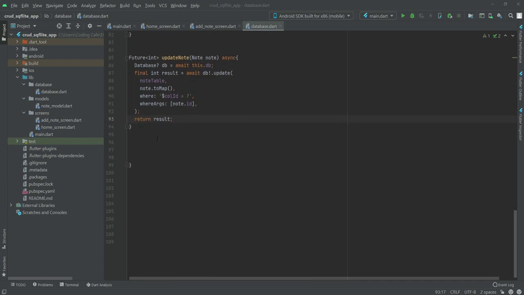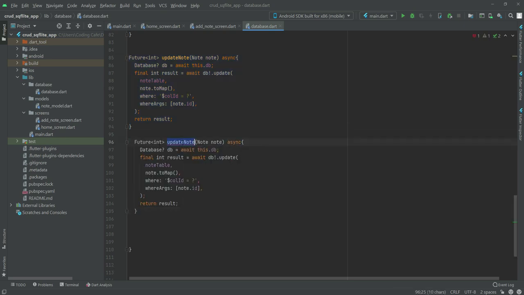And now the last function is for deleting the node. So just copy this function, paste it down below, and right here the name will be changed to deleteNode, and then right here we need an integer by the name of id. Then right here instead of .update we will type .delete, the table will be node table, and we will remove this, and right here we will just type id, and then we say return result.